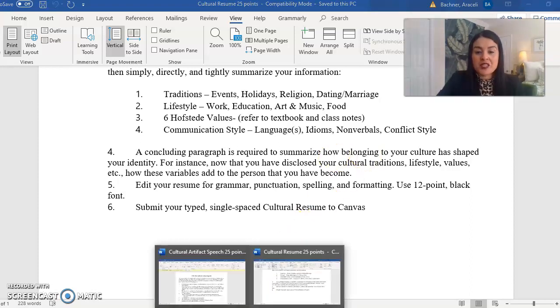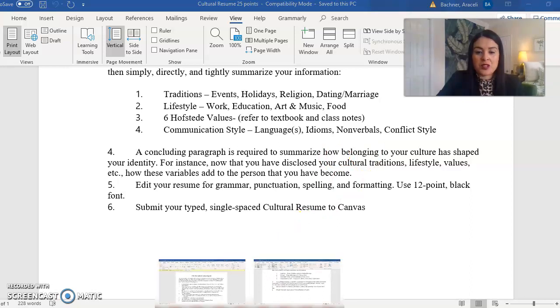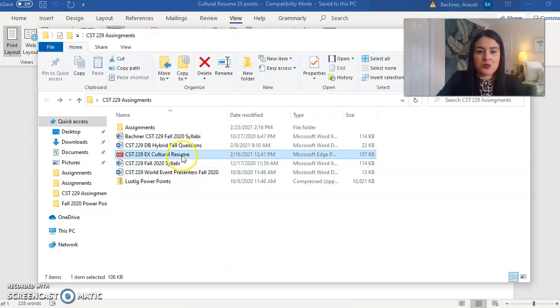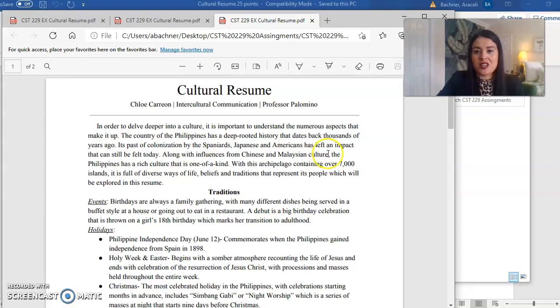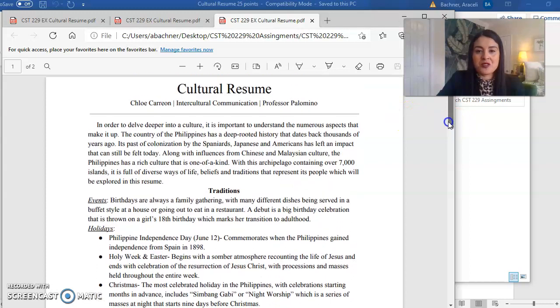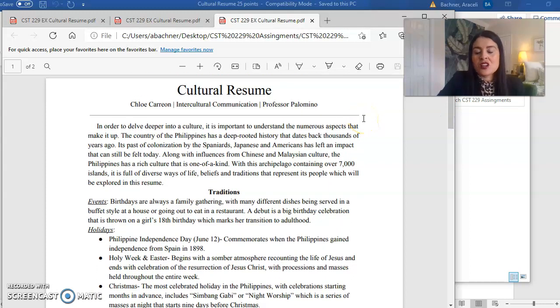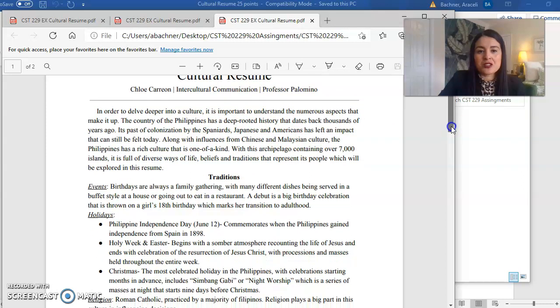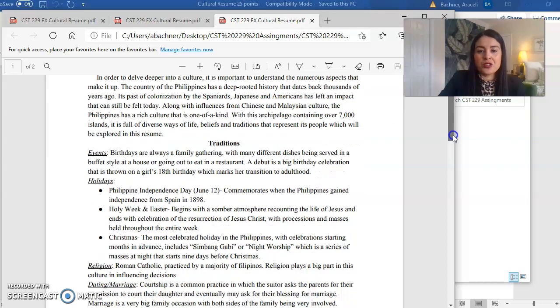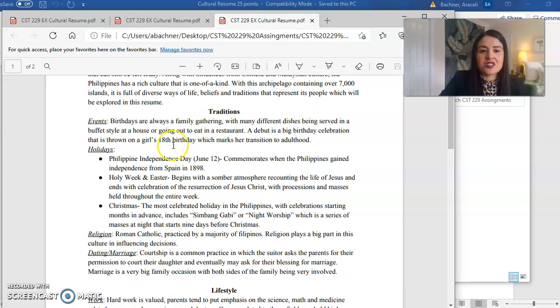Sometimes I like to learn best by example. So let me pick an example. Let me show you really quickly an example of an outstanding cultural resume. This was done by a past student of mine named Chloe, and she talked about the Filipino culture. So as you see in Chloe's example, she has a brief paragraph summarizing her Filipino culture. She talks a little bit about the Spanish and other cultural influences. Then she highlights the traditions. So here she talked about some events, holidays, religion, dating, and marriage.